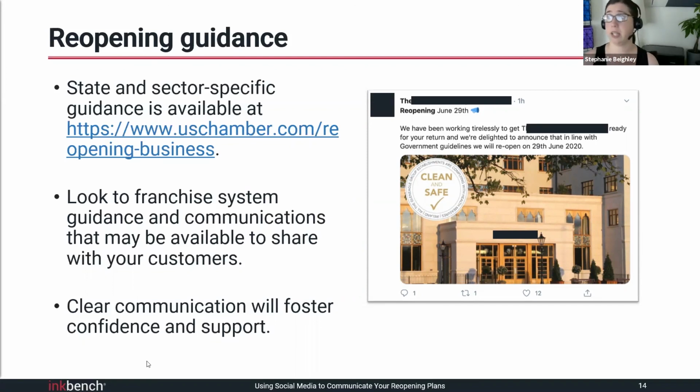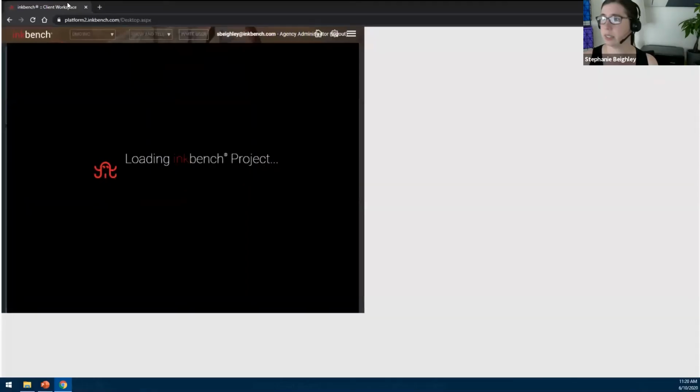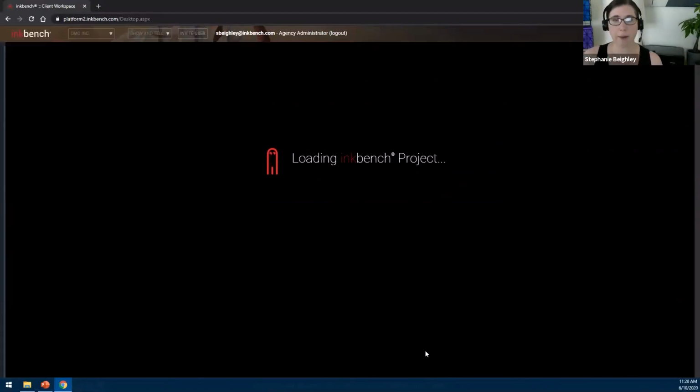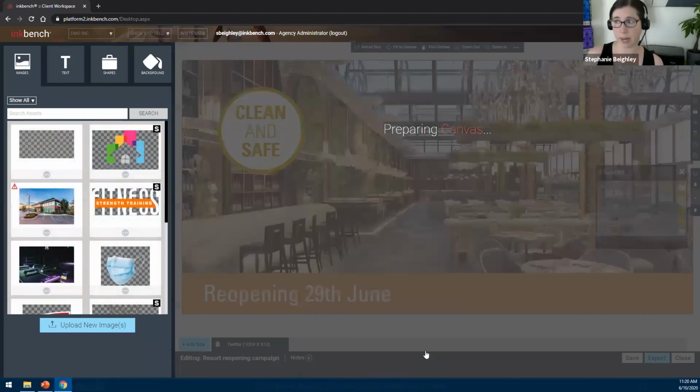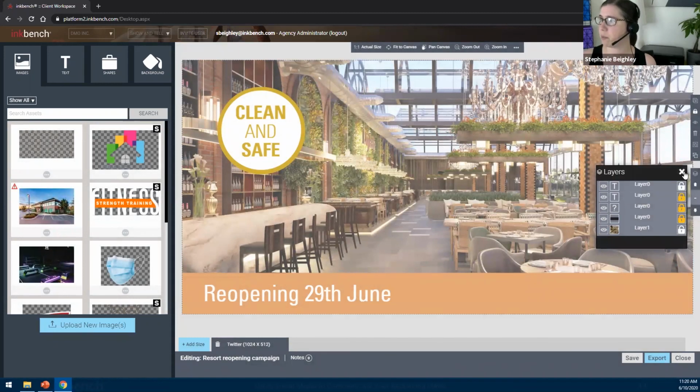Now here's another post that I think is a really good one, and it's eye-catching. The visual is perfect here. And the information is really good as far as they're working to get everything ready, and they're going to announce that in line with government guidelines that they reopen on the 29th. Now, we can do a little more, I think, with this post. So I'm going to pull that up here. So when I looked at that one, I thought, well, this is really good. And although I had to black it out here, you can see the name of the hotel in the post. So that's good. The brand is there. But maybe we could do better.